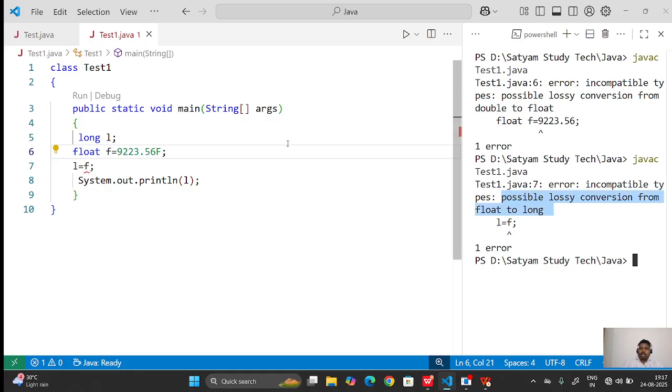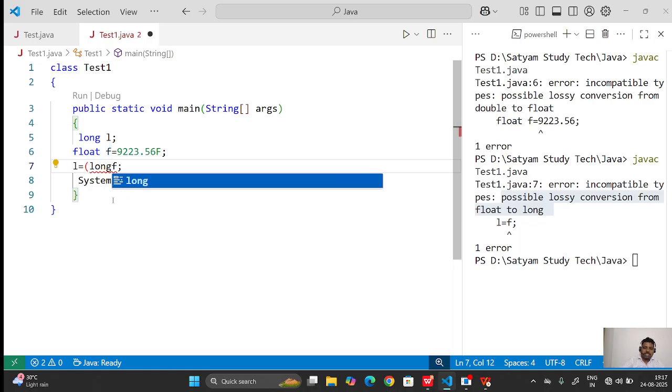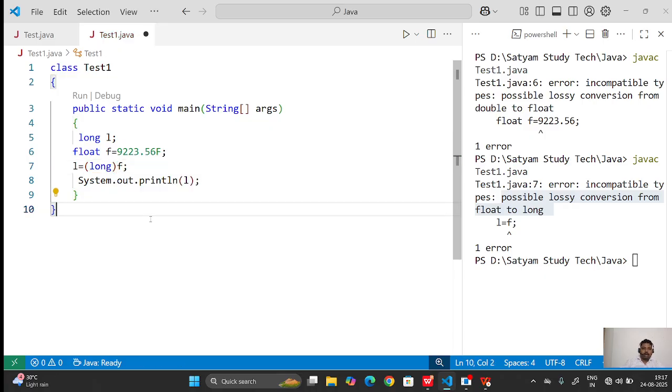Before that, you can see what the error is here. The source data type is converted into the destination data type. The destination data type is long. So the float is converted into long type, then you can assign. Even though float is 4 bytes and long is 8 bytes, there is a loss of precision, so that's why it is not possible directly. So this is called an explicit type conversion.